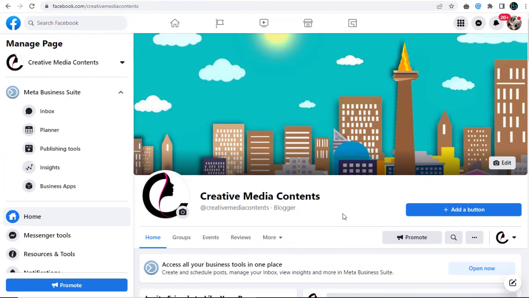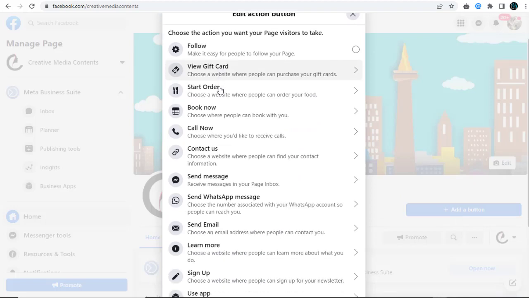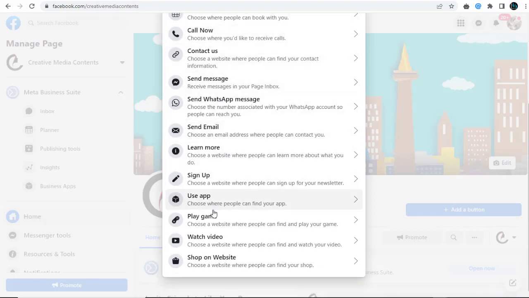Let's begin with the video tutorial. First, we need to click this Add a Button tab under the Facebook cover image. And next we need to select this Shop on Website option.